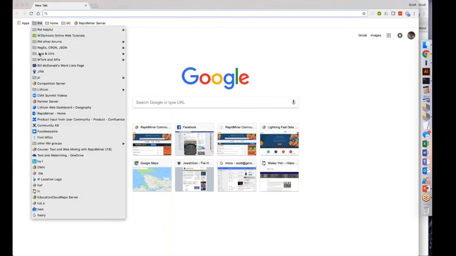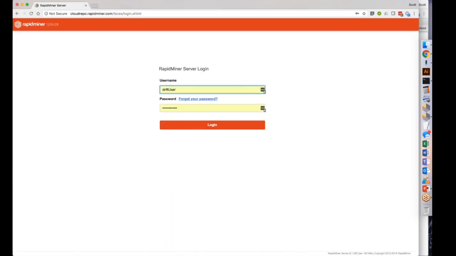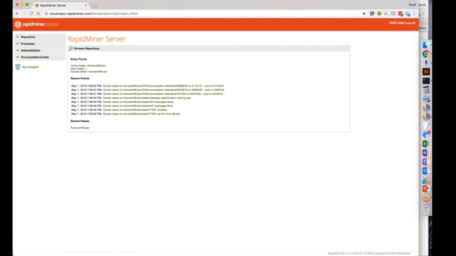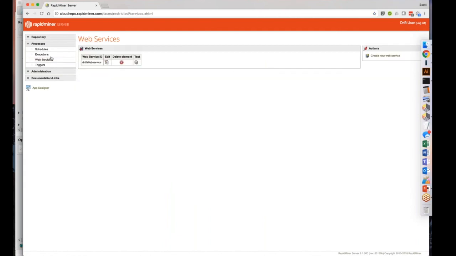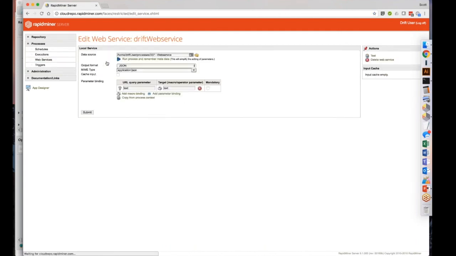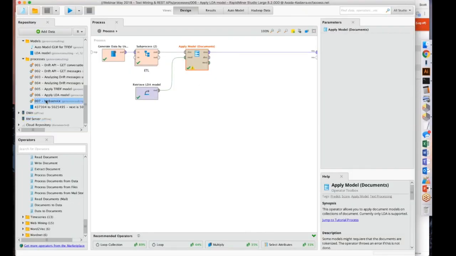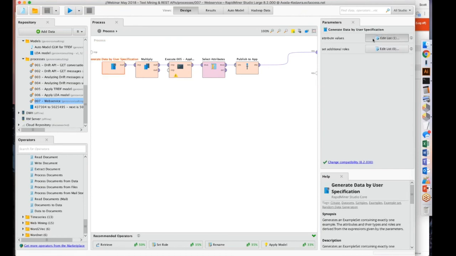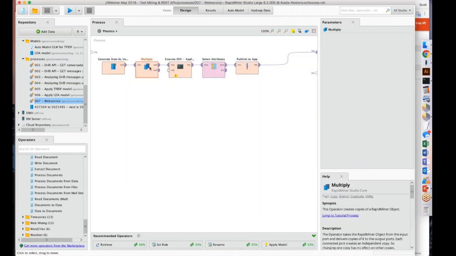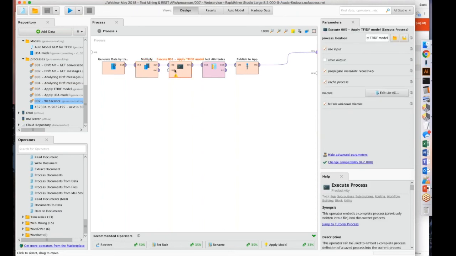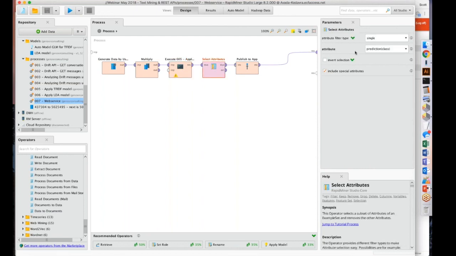And I'm going to show you on the server side how this works. You're going to want to do a web service, and you're going to want to create a web service here. And this is my process number 7, and I'm going to show you here what that looks like. The process is as follows. I'm going to give it a macro text. I'm going to call it body. I actually don't even need this multiply operator. I was doing something else. And then I'm going to apply that scoring process from earlier. Then I'm going to only select the prediction.